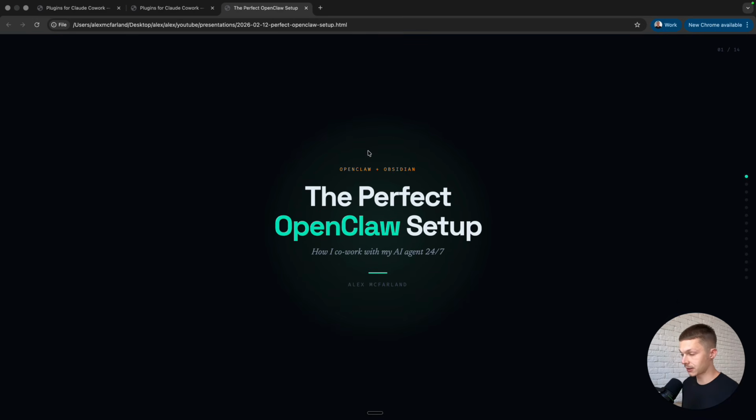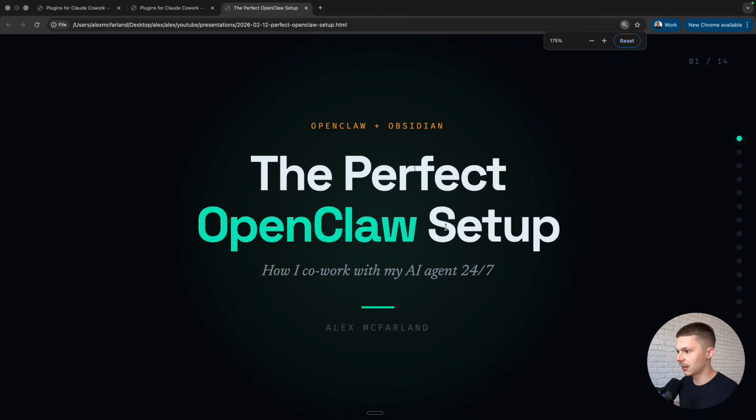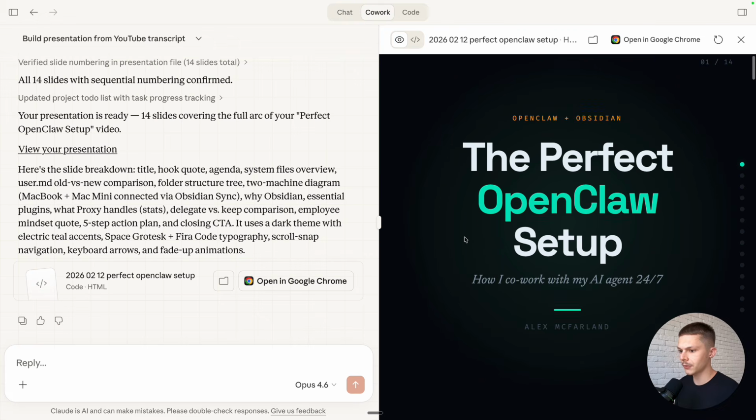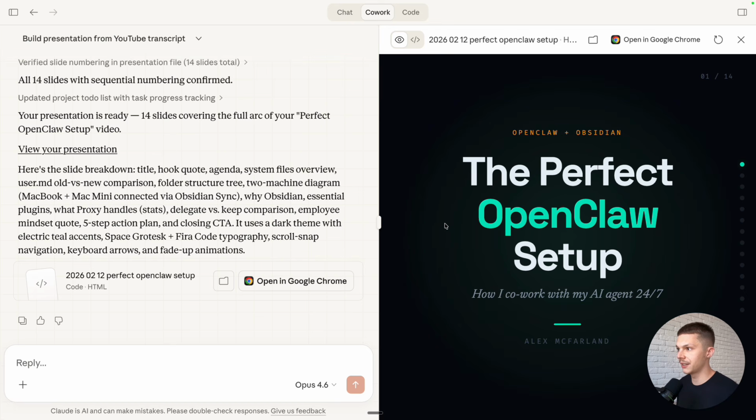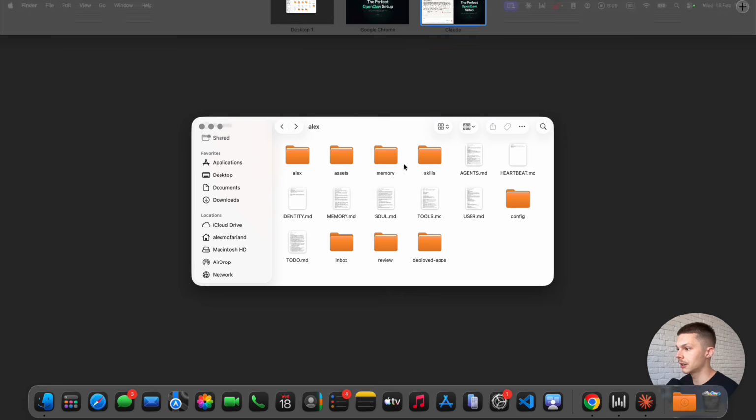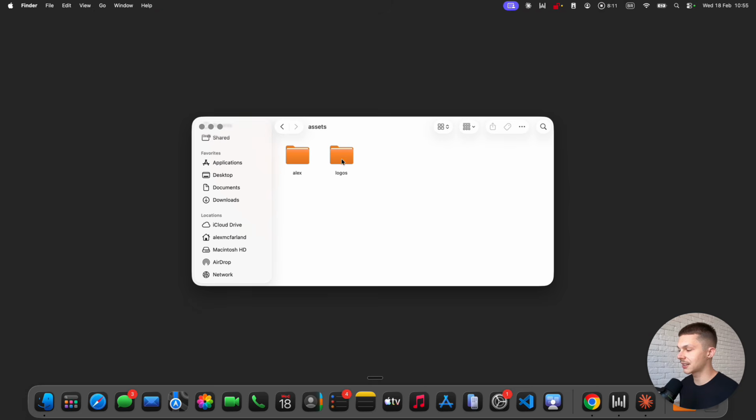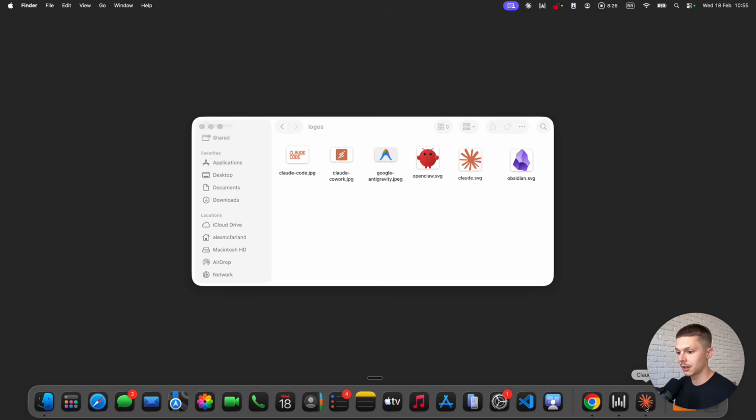All right, now this presentation is great, right? But it's still not perfect, because the colors are not correct. This is not the right color for OpenClaw. Obsidian's purple, OpenClaw's red, but we could fix that, right? So let's go back into Cowork, and let's take a look at the folder. Remember my workspace folder here? In my assets, in my logos, I already have an Obsidian logo, and I have an OpenClaw logo, right? This little red, whatever, lobster, crab, whatever it is.